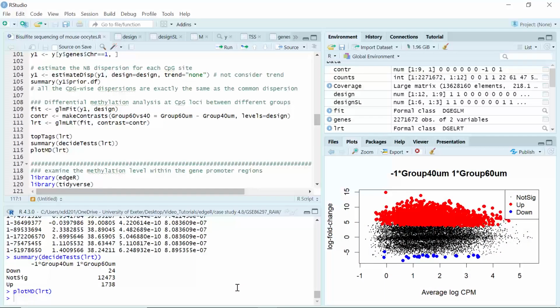Okay, so that's today's demonstration. I showed you how to use the edgeR package to analyze the bisulfite sequencing dataset. In my next video tutorial, I'm going to use the edgeR package again and show you how to examine the methylation levels within the gene promoter region.